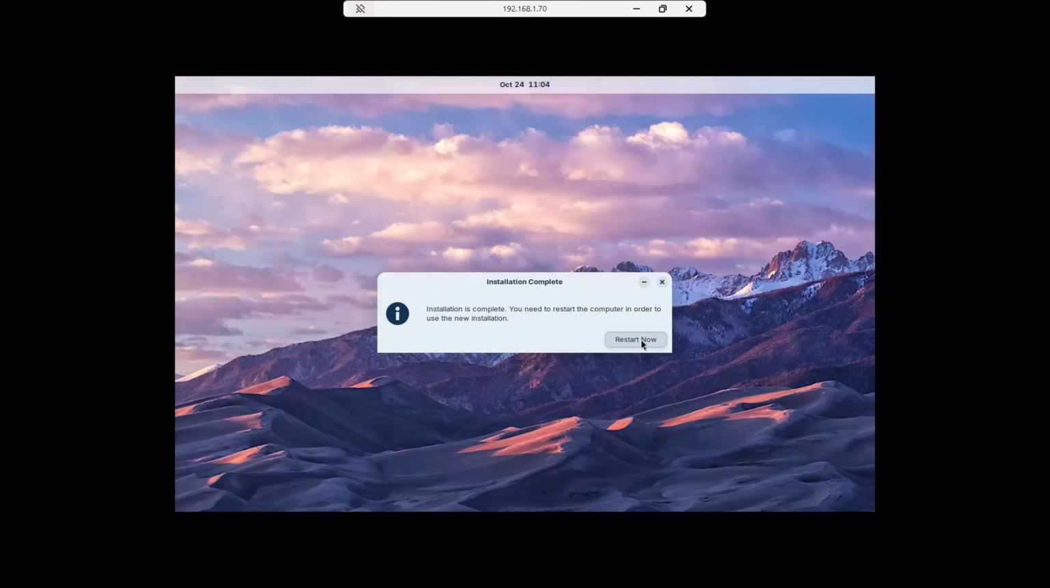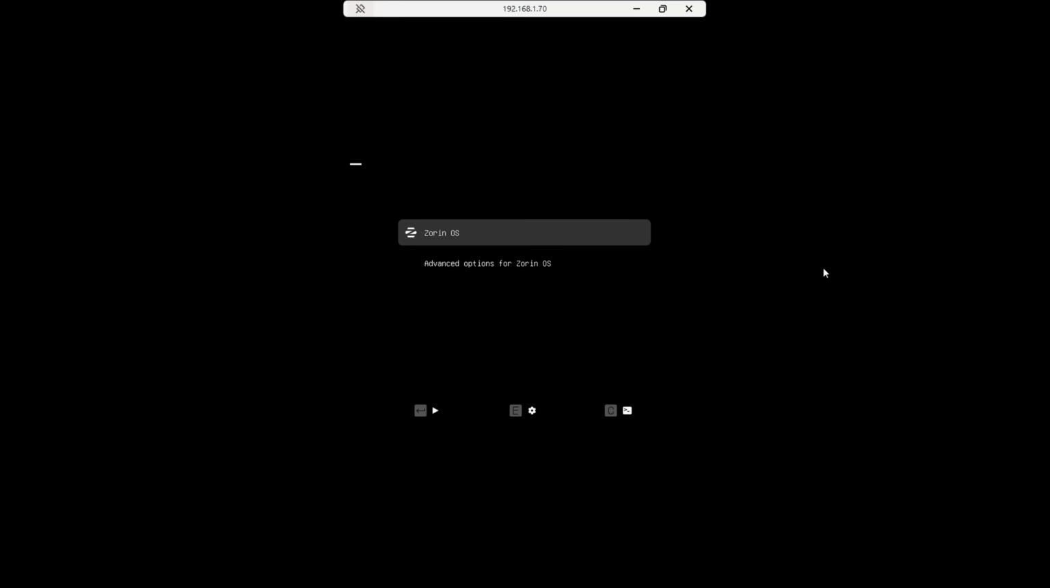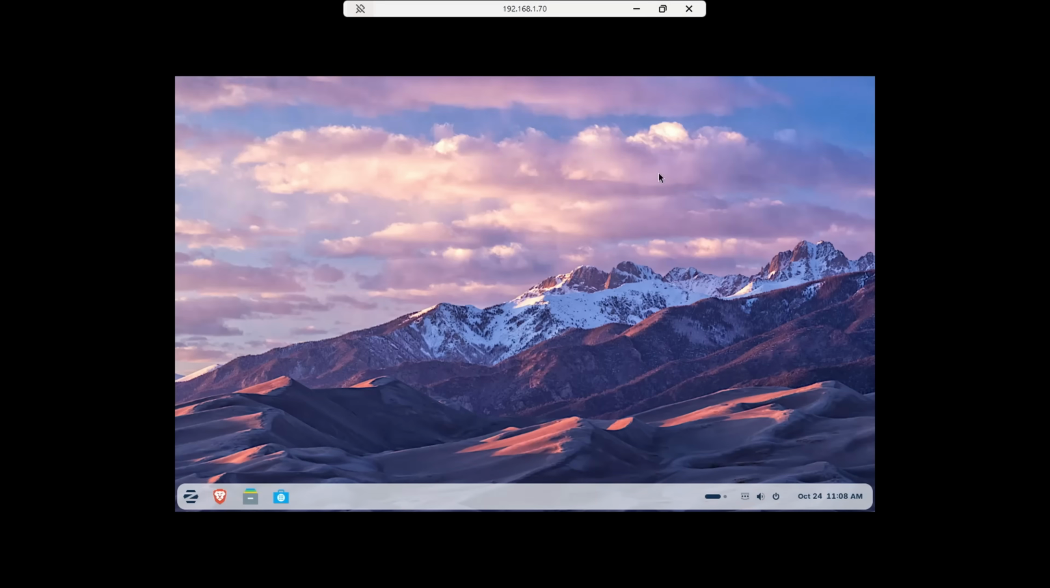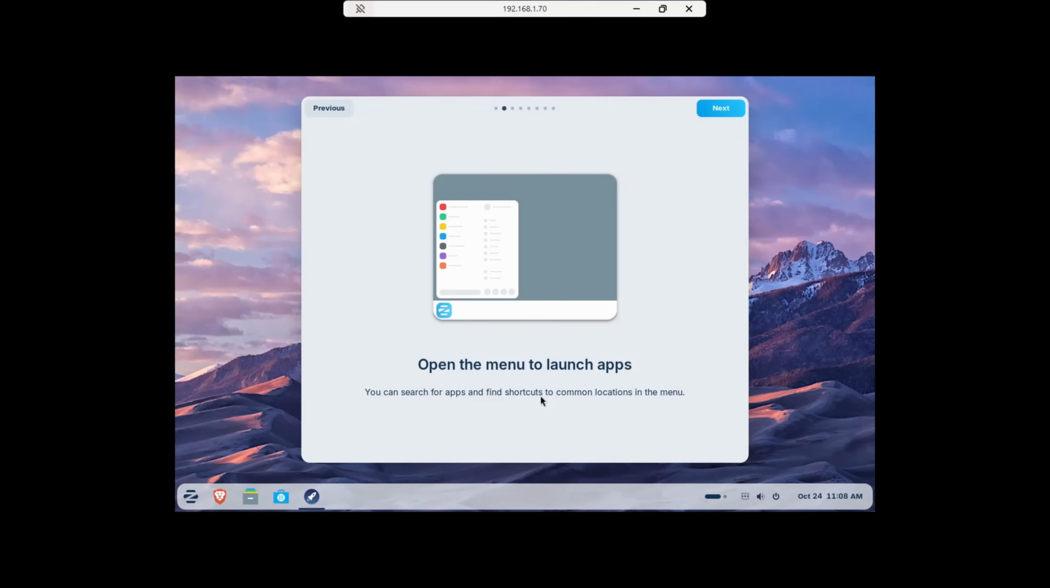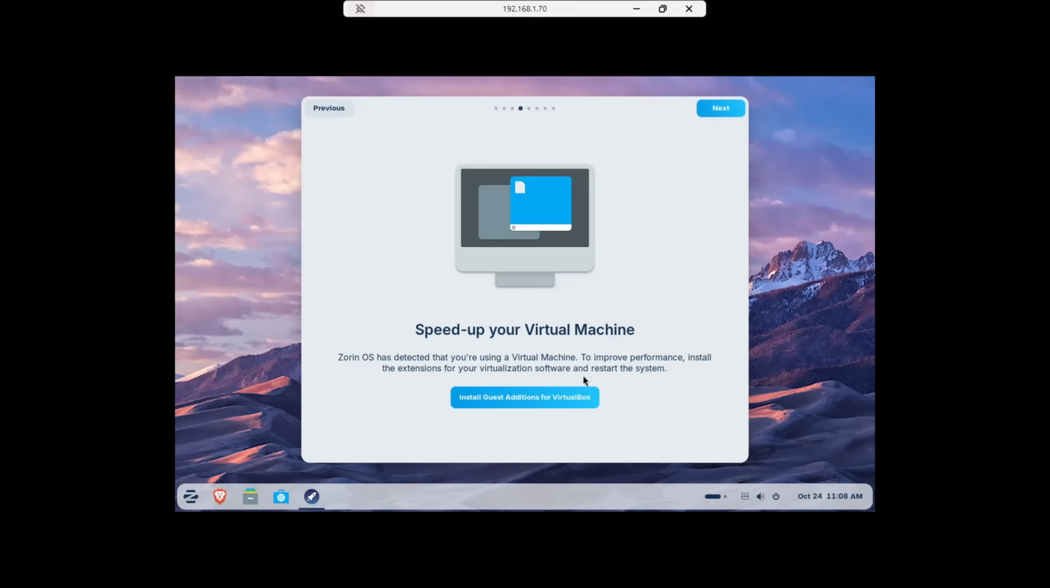All right, so we're finally finished here. We'll go ahead and let it restart. And there we go. So we're going to go into Zorin here. And there we go. We are in Zorin on our virtual machine. Start a tour. Open the menu to launch app. Oh, it even detected to run a virtual machine.